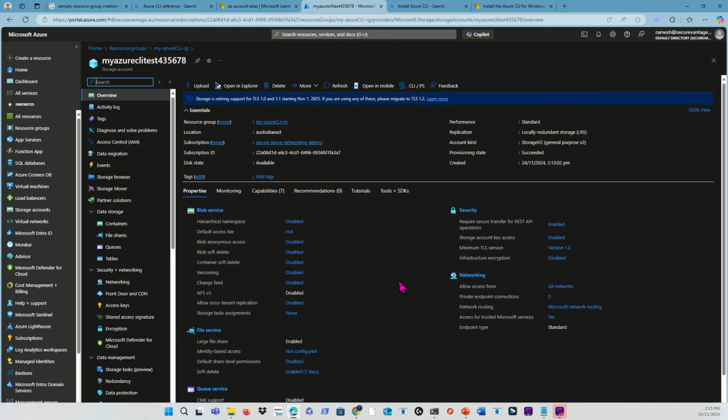Always make use of the reference that is available on the internet, and now you know where to go and find that particular reference material to create your own commands that you can use within the Azure CLI. That's pretty much all in this session.